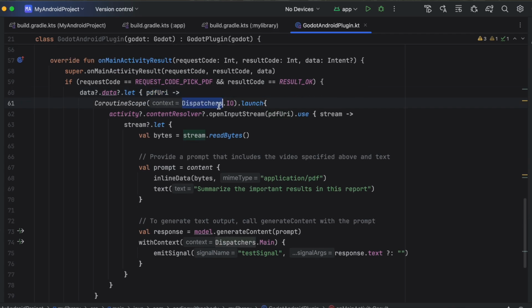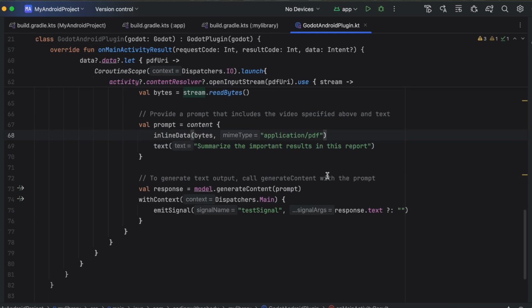Then we have to make use of the IO coroutine, and here we just pass the PDF URI to open the input stream. Once we get the stream, we read bytes out of it, and then here we get the content. Here we pass application/pdf, and here you can ask whatever question related to that PDF. So whatever you feel like. Now once you call model.generate prompt, it requires an internet connection. Like I said, maybe you can add one more check whether the user is connected to the internet or not. I'll leave that up to you.